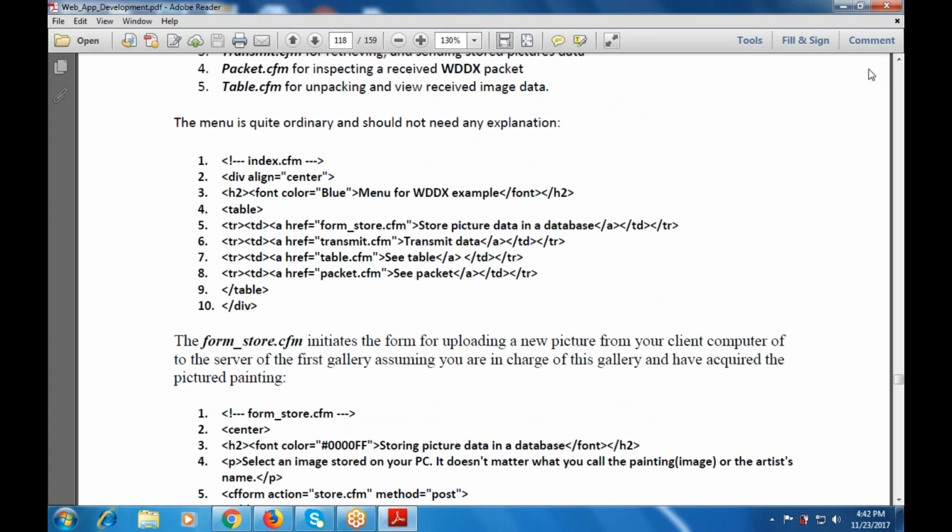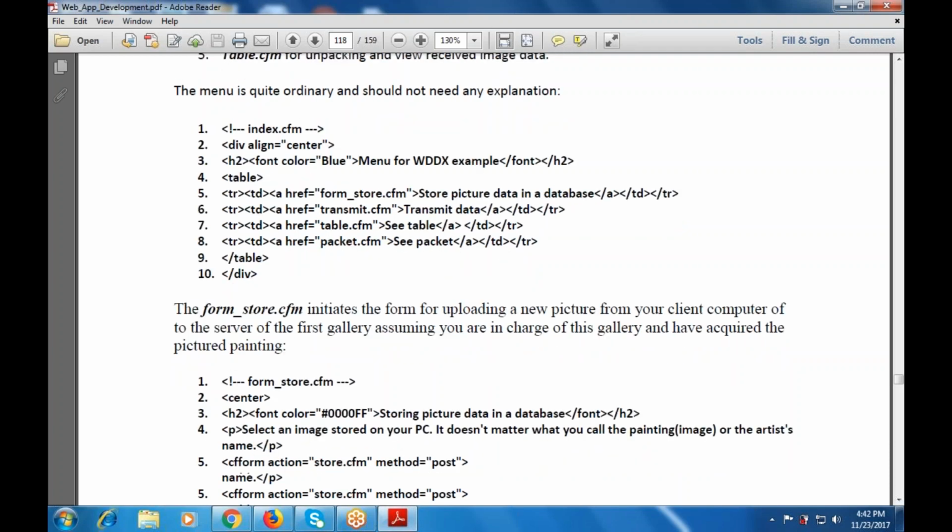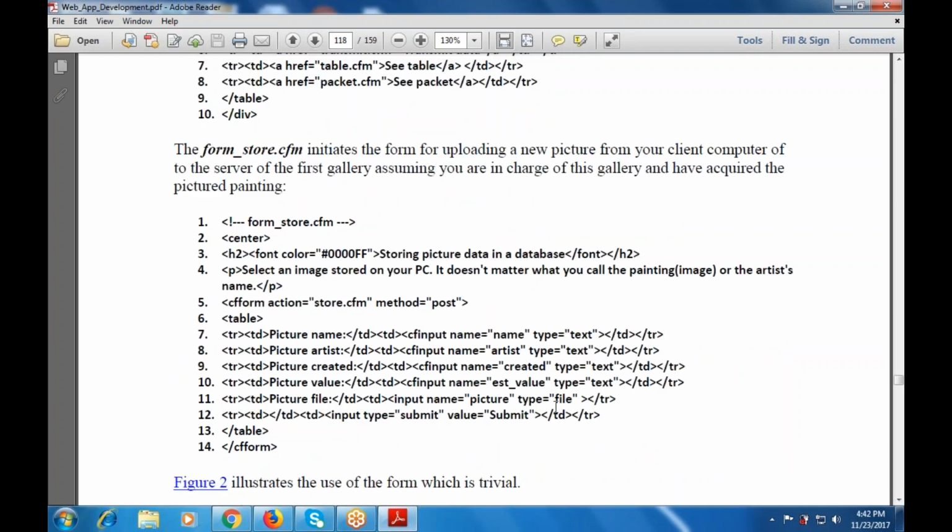Then formstore.cfm initiates a form for uploading a new picture from your client computer to the server. So whatever client computer we are using now, that makes the server of the first gallery, assuming that you are in charge of this gallery and you have acquired the picture painting. This is the formstore.cfm.